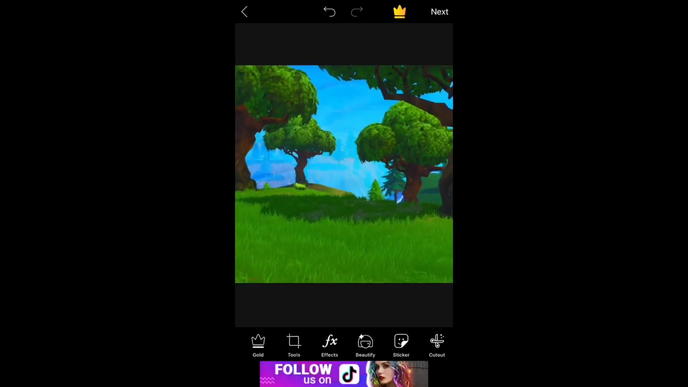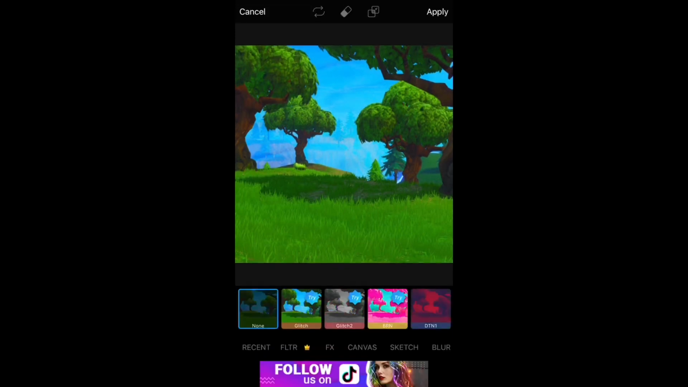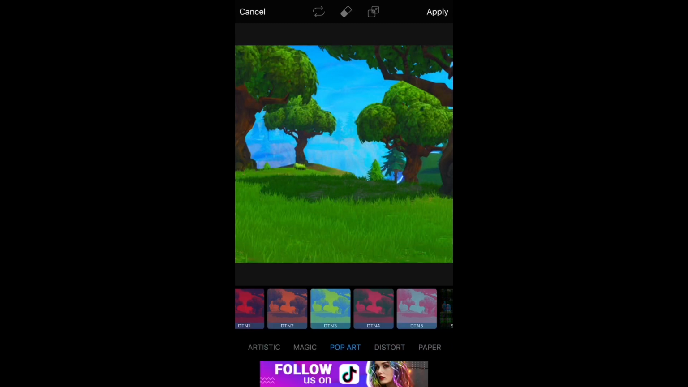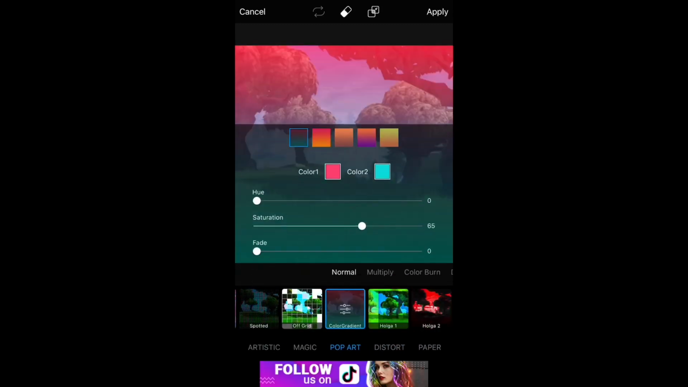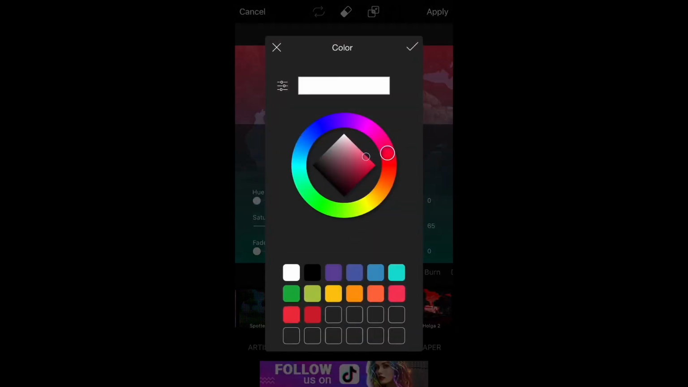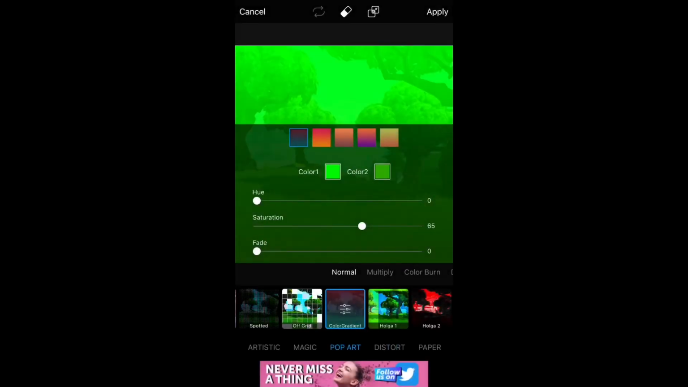So now that I've done the squaring, I'm going to click on effects. Then I want to scroll down all the way to pop art and click on color grading. Then in color 1, my skin is green, so I'm going to select bright green in color 1. And then after clicking the tick mark, in color 2, I'm going to choose the same green but a darker version. So it kind of looks nice from bright to dark. After that, make sure your fade is on 0 and make sure you hit apply.